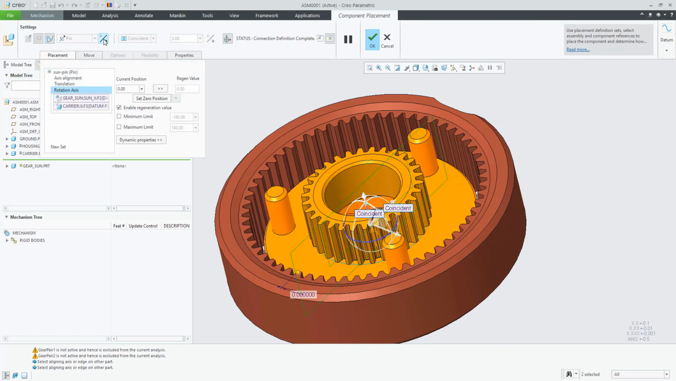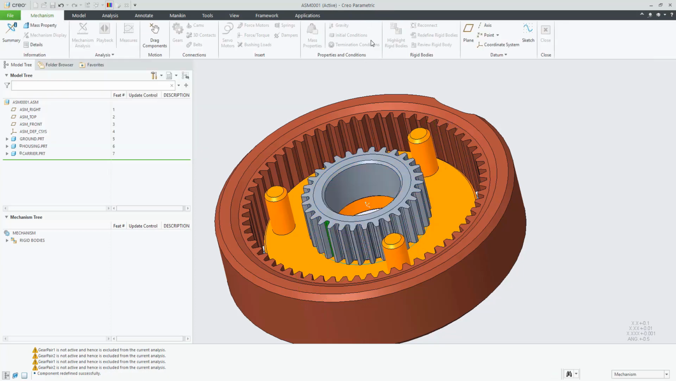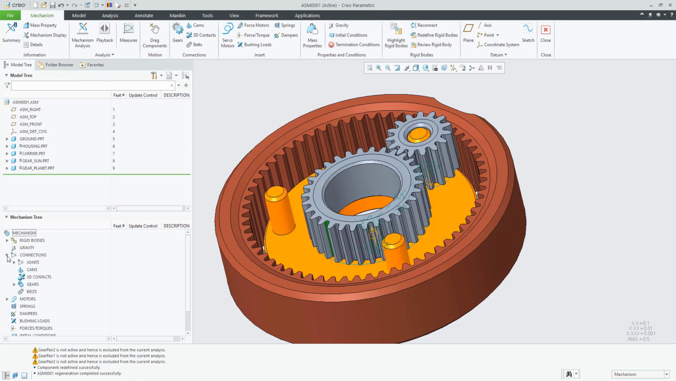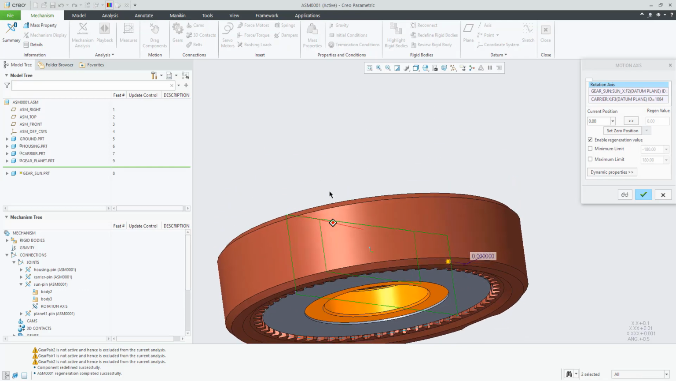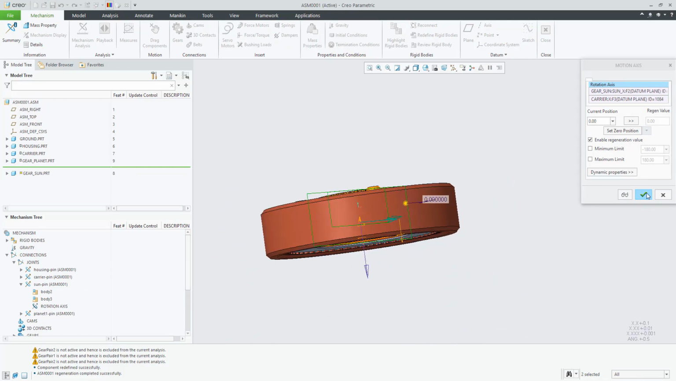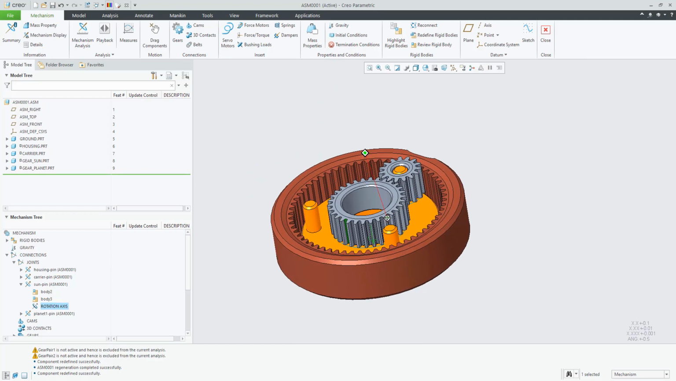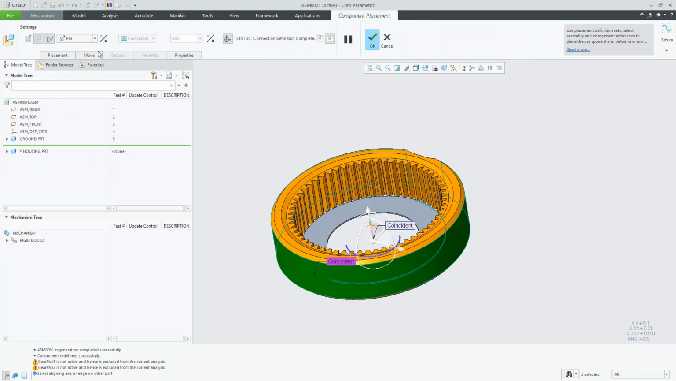In this example, I want the motion axis of the sun gear to point down, so I need to flip the definition. You can also check this by looking at the rotation axis in the connection definition. Now checking the housing ring, I want this to point up, which it already is.